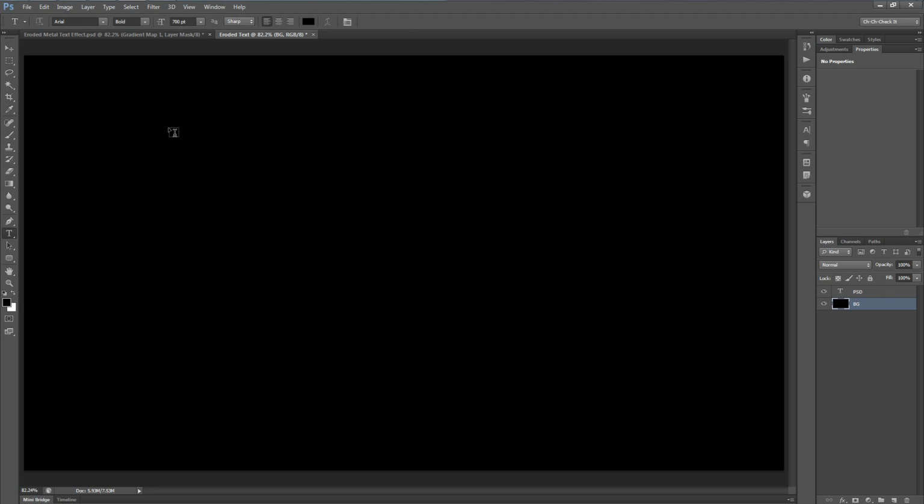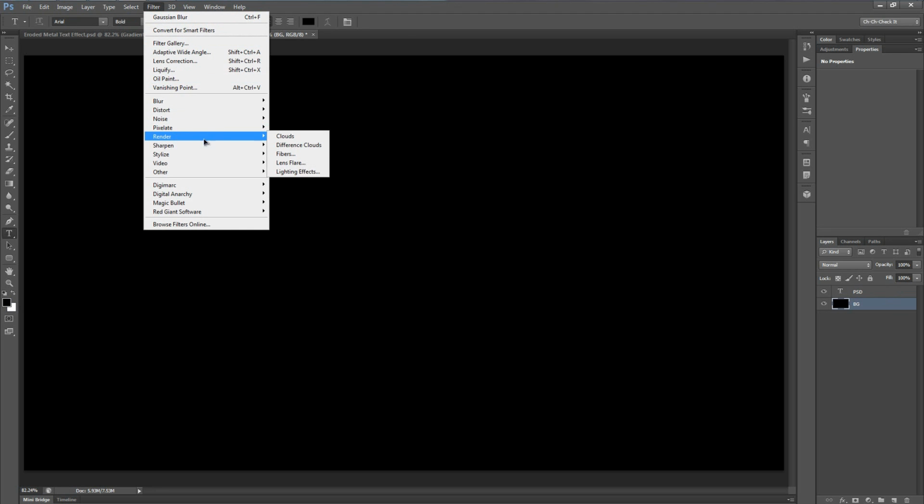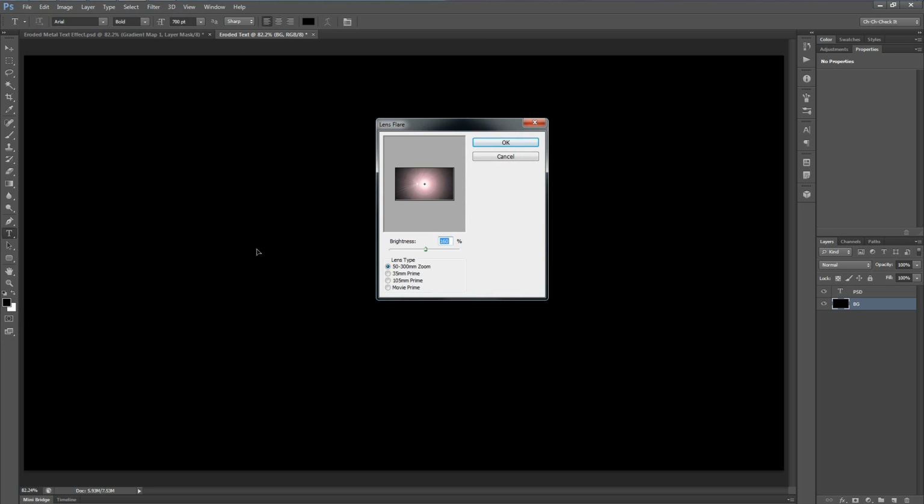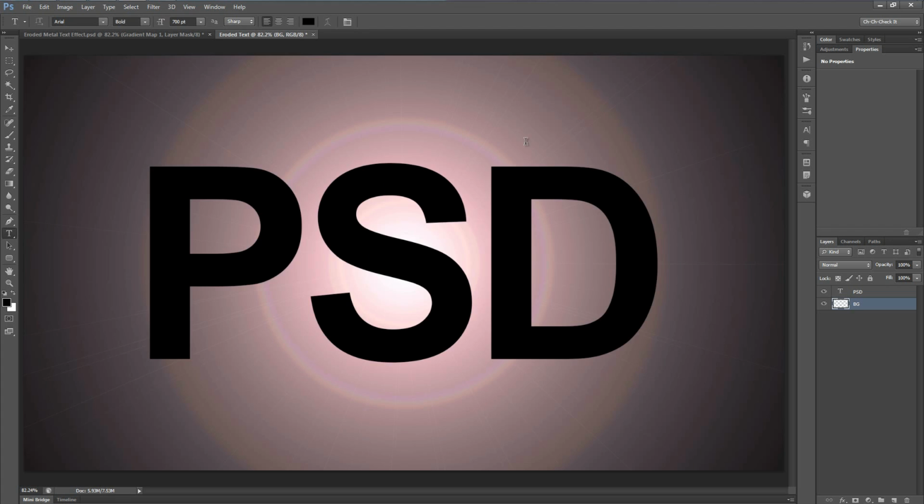And making sure we have black and white as our foreground and background colors for almost the rest of this tutorial, we're going to go to Filter, Render, and we're not doing the clouds yet. Let's do the lens flare right here. And for the lens flare, just make sure that the flare is in the middle of the document with the brightness of 160% and the lens type set to 50 to 300 millimeter zoom. And with that, we'll hit OK.